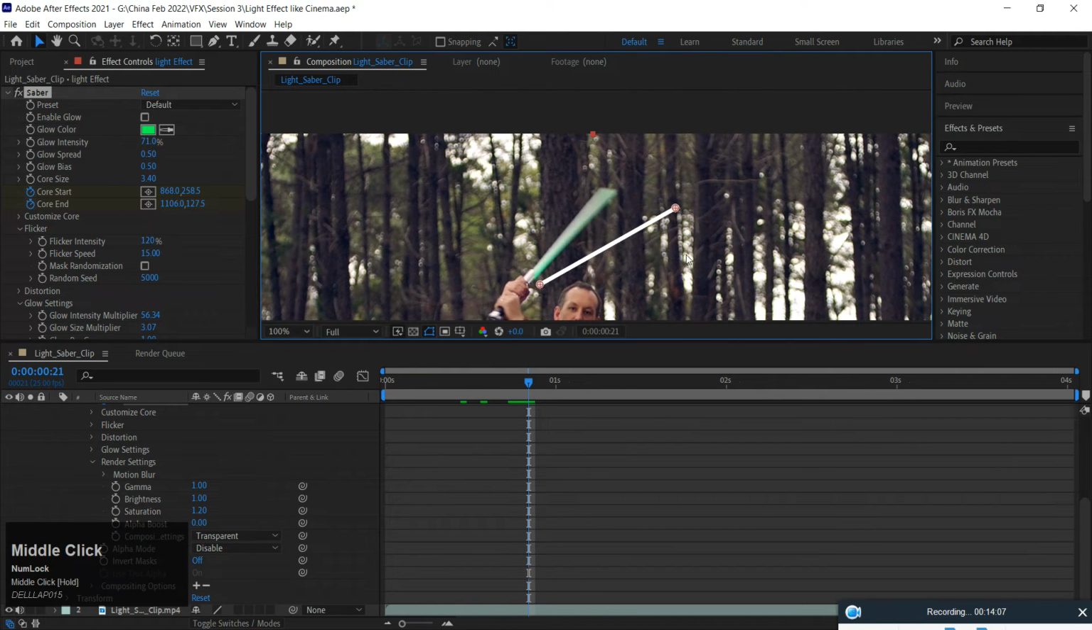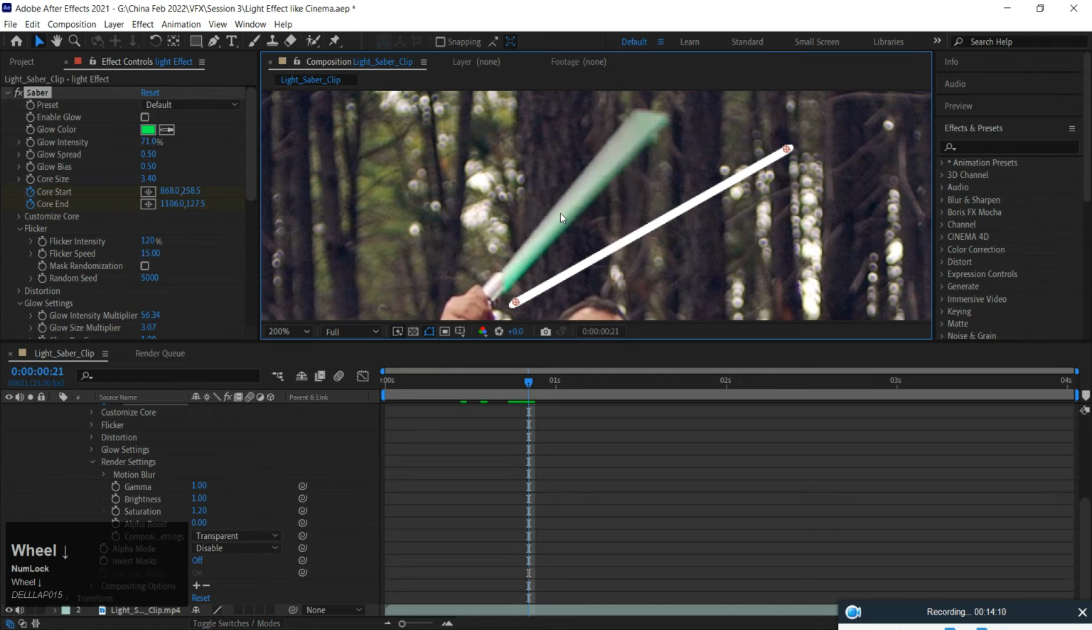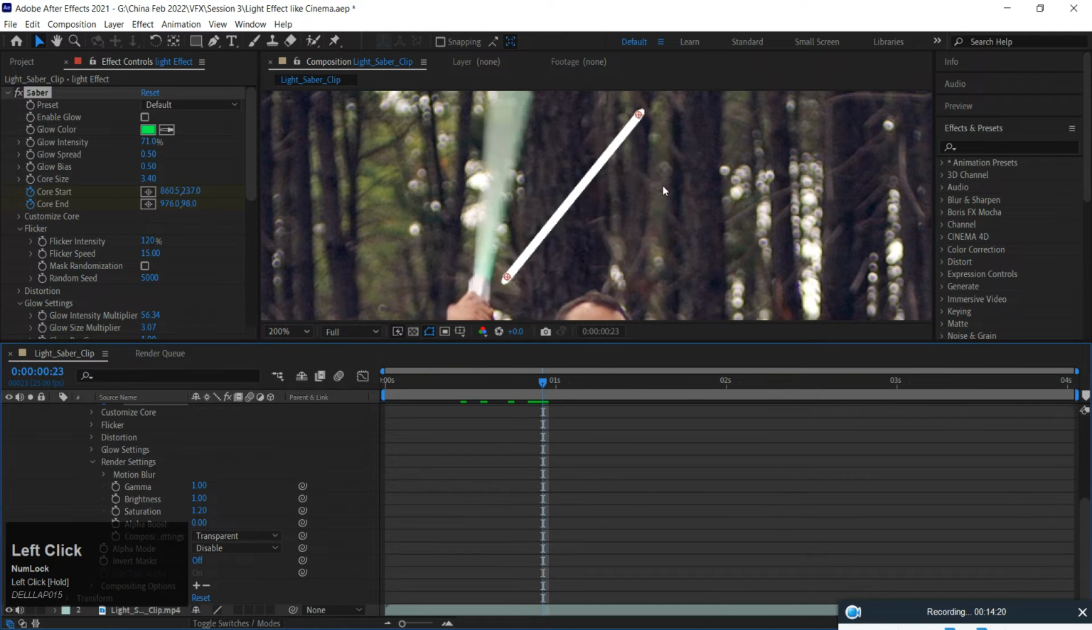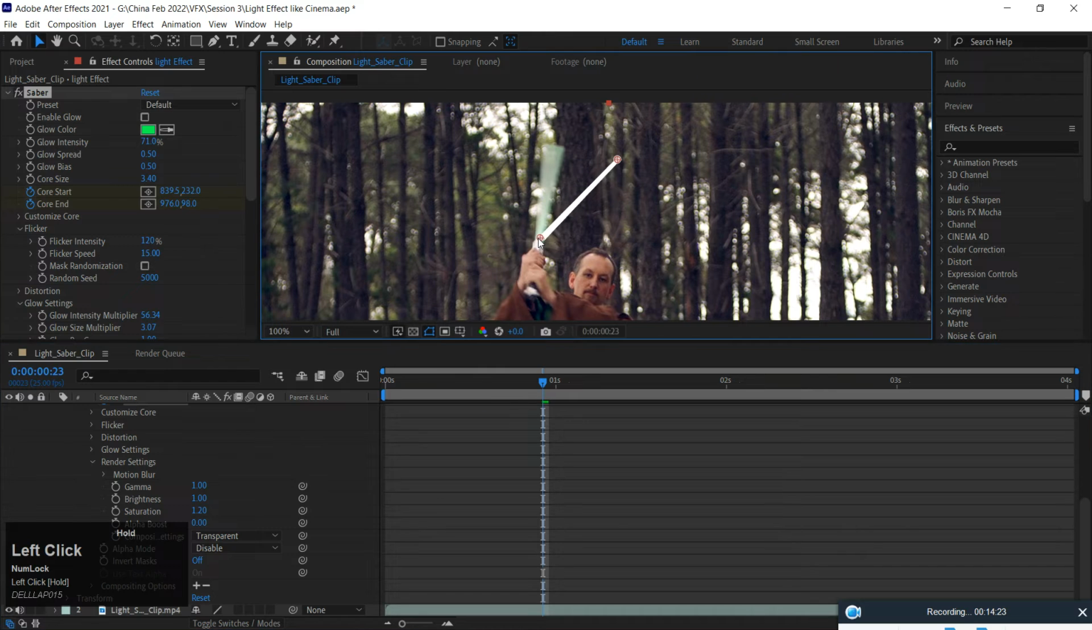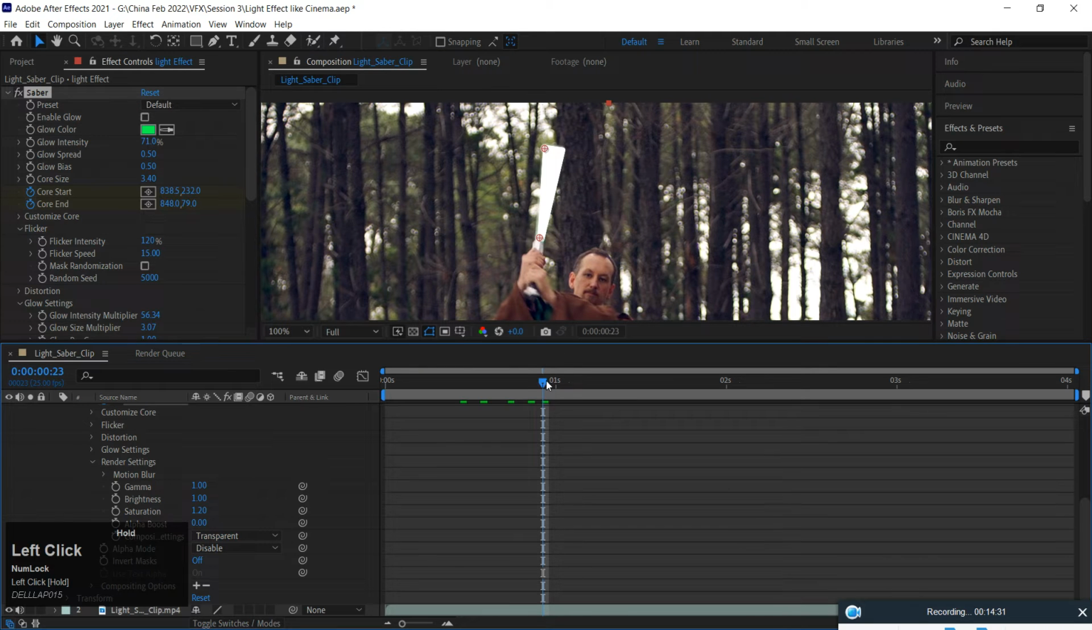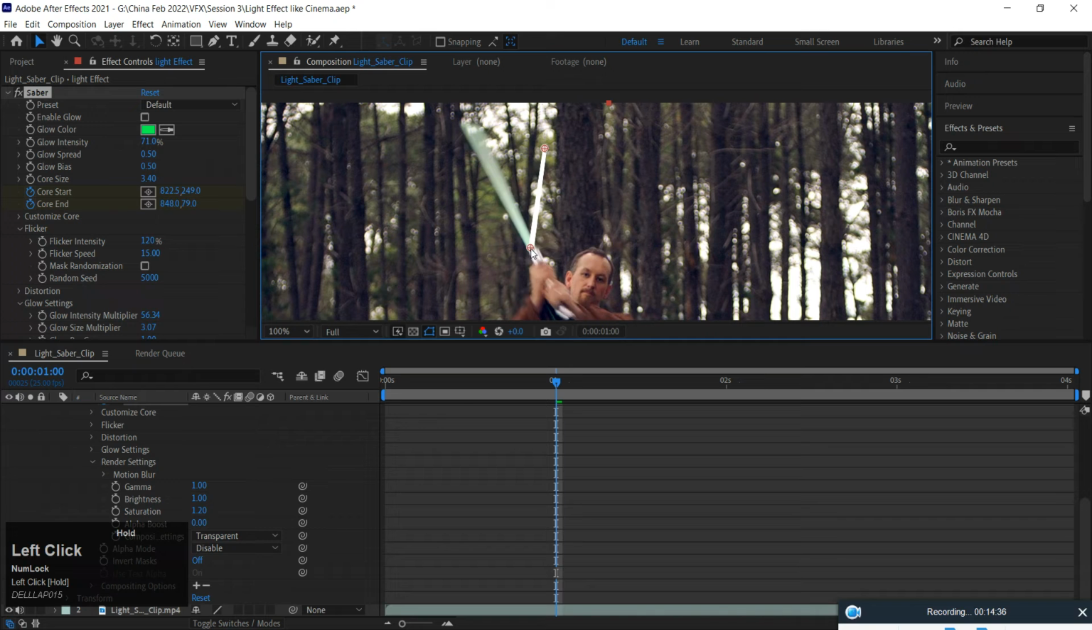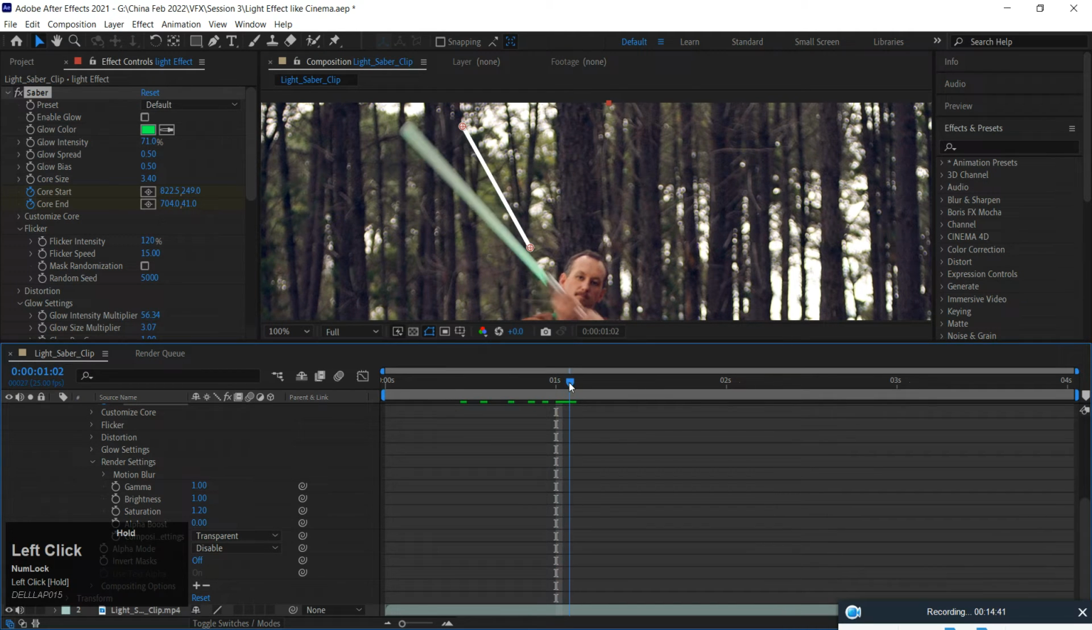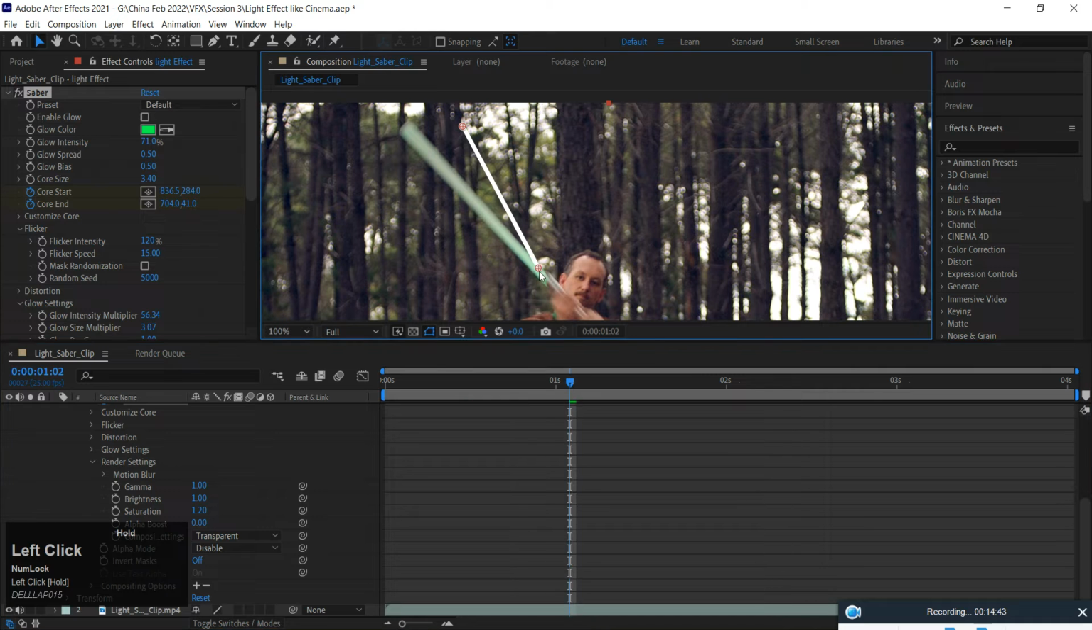And move it. Take it here, and motion blur automatically comes. Then move it a little bit. There's a bit of patience needed to do this. Don't be in a hurry. Move, and bring it here.